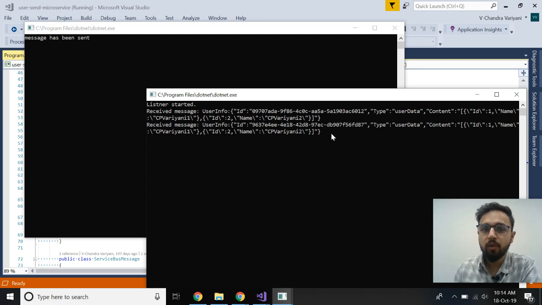That is what I was telling you in the last video, that in a real scenario you won't come to know how messages are increasing or decreasing. It happens very, very quickly. The moment the sender service sends the data, the listener automatically listens to the data. So this is how Azure Service Bus works.